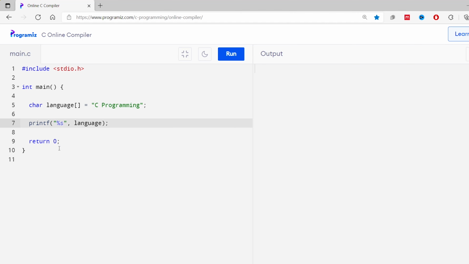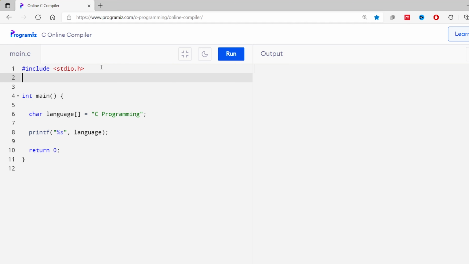Now let's start with the string function. The strlen function or string length function is used to find the length of a string. Let's see an example. Here is the code from our earlier program. Suppose I want to find the length of this string. For that, I can use strlen function. But before that, we have to import string.h header file. So I'll include string.h header file. This is important because strlen function is a standard library function that is defined inside the string.h header file.